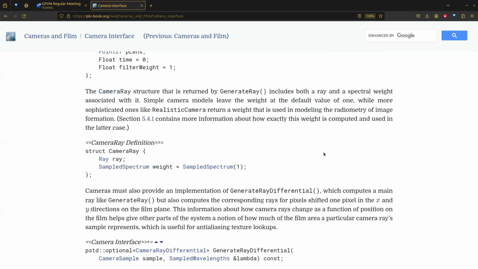The CameraRay structure that's returned by GenerateRay includes both a ray and a spectral weight associated with it. Simple camera models have the weight at a default value of 1. More sophisticated ones like the realistic camera return a weight that's used in modeling the radiometry of image formation. Section 5.4.1 contains more information about how exactly this weight is computed and used in the latter case.